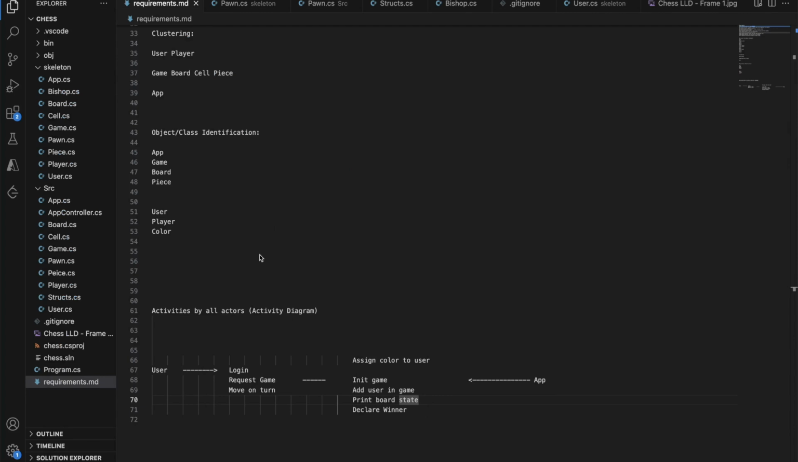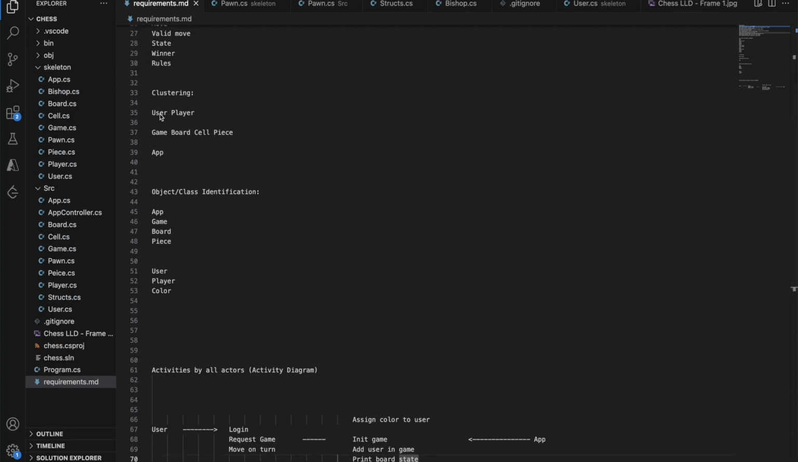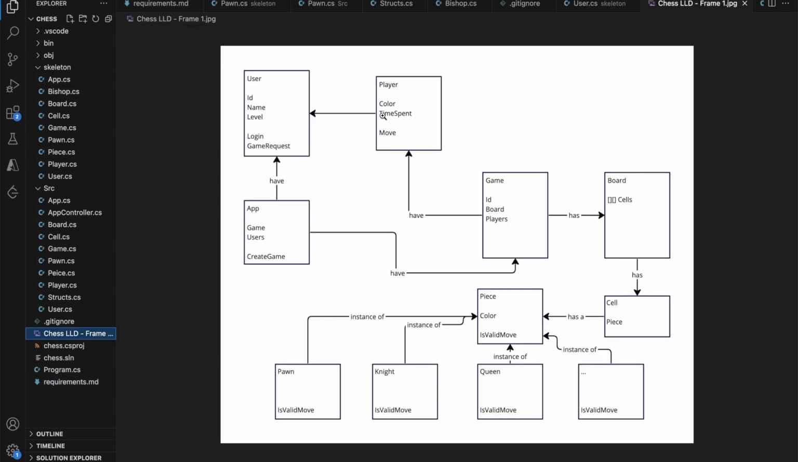Before we move to the next step, just check this clustering again. What we did is we wrote down things which should be together, like this, right? So now I'm moving to the next step. The next step is nothing but the UML diagram, or class diagram, as we say. This is not something very theoretical, there's no rocket science behind it. If you remember the clustering we did in the last step, we wrote down user and player together. We wrote down game, board, piece, and cell together, and then app was separate, right?